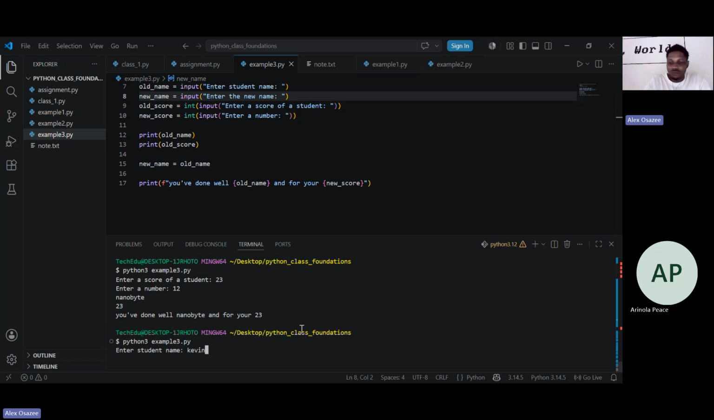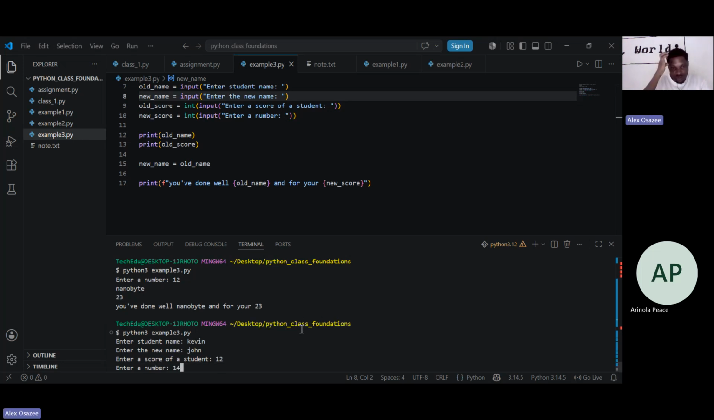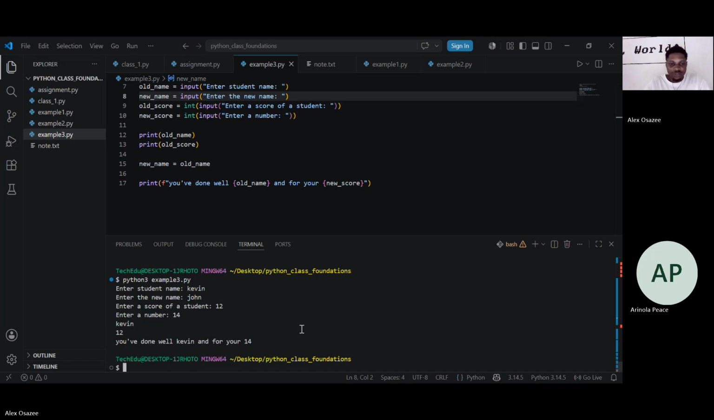Kevin is going to ask for the new name, right? John. Score is 12 and 14 number. What did he do? You've done well, Kevin. Okay. New name equals old name. Now it's printing John, it's printing Kevin, which is the old name. But it's not supposed to. Oh, sorry. Okay. Yeah.